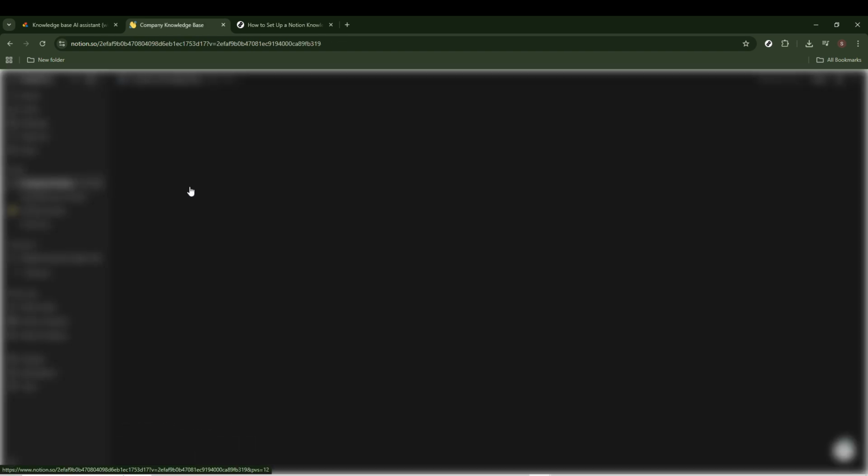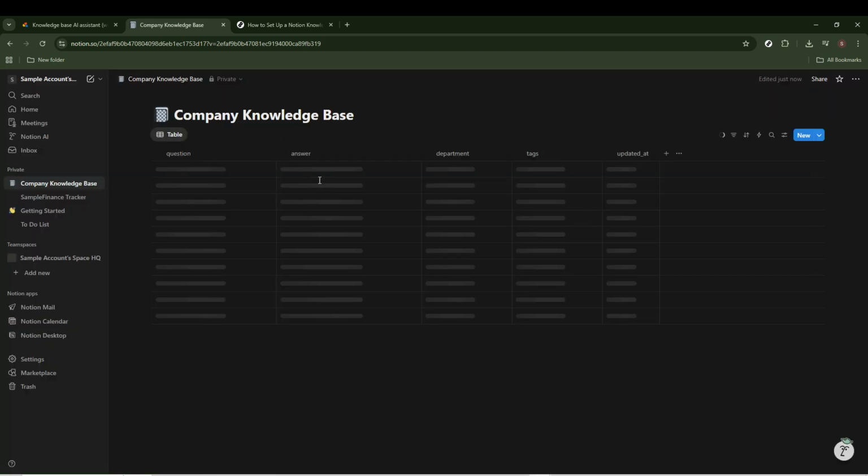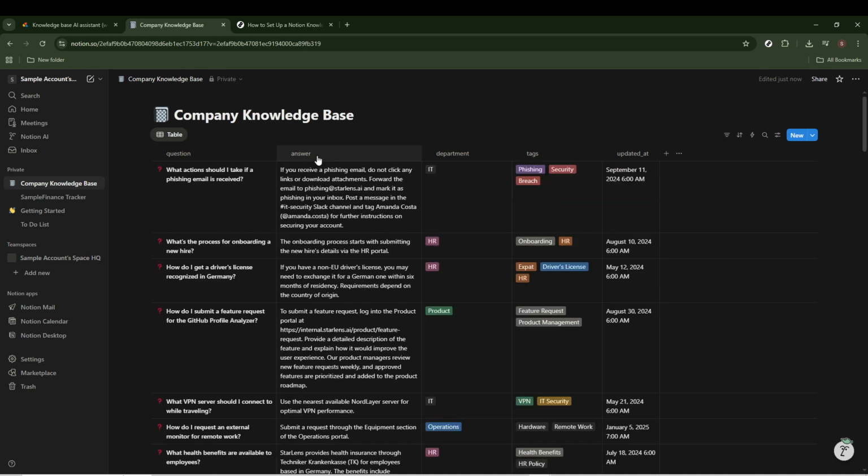Once the template is added, open your Notion workspace and look for the page labeled Company Knowledge Base. Click that page to enter your new hub. This is the central place where you'll store information and where the AI assistant will later reference content. Begin customizing it with your own materials.